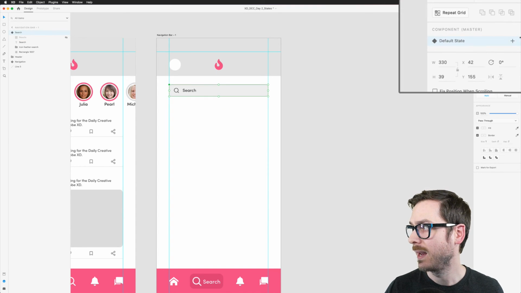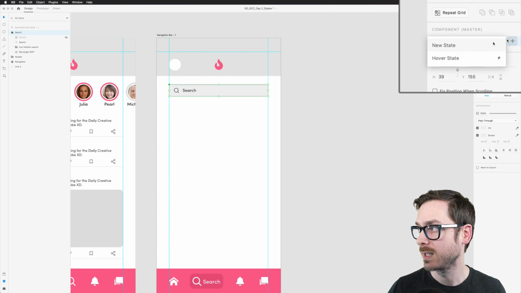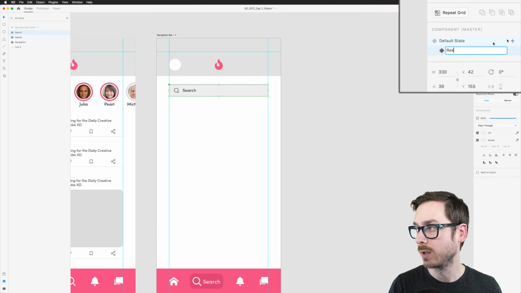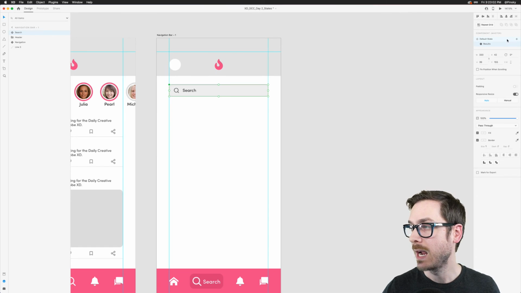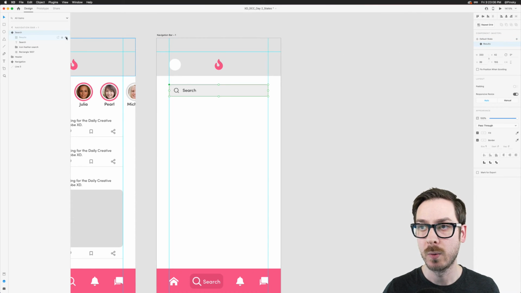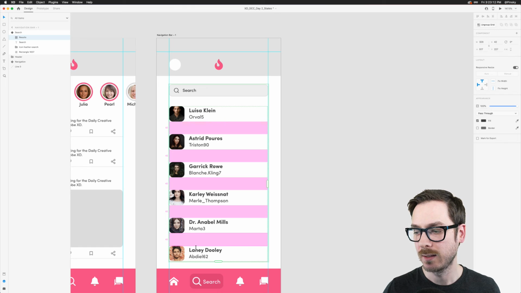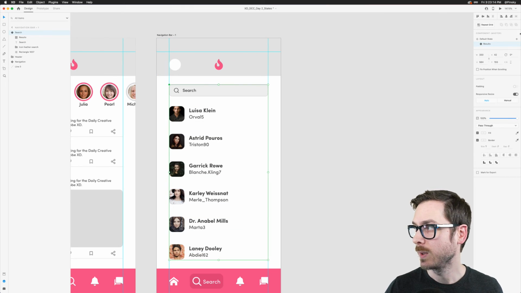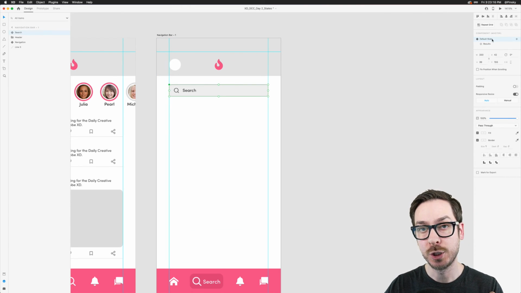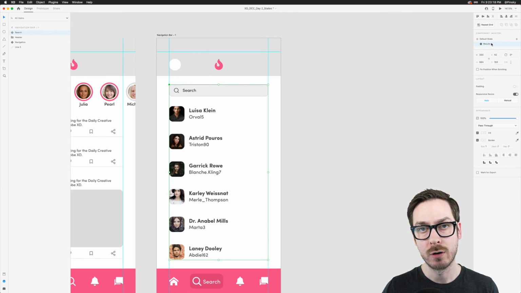Now, we can go ahead and create a new state in our properties inspector. I'm going to name this results. And now that that's created and selected, all we have to do is modify this. So I'm going to go ahead and show the results repeat grid, and expand it just like that. Perfect. So we have our two states. We have our default state, which is just the search bar, and we have our results.